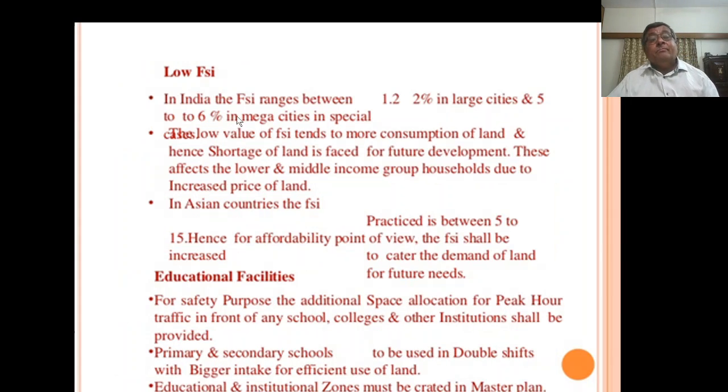Now low FSI. In India, the FSI, that is floor surface index, ranges between 1.2 to 2 in large cities and 5 to 6 in mega cities. The low value of FSI tends to more consumption of land and hence shortage of land is faced for future development. This affects the lower and middle income group and household due to increased price of land. In Asian countries, the FSI practice is between 5 to 15. Hence, from an affordability point of view, the FSI shall be increased to cater the demand of land.